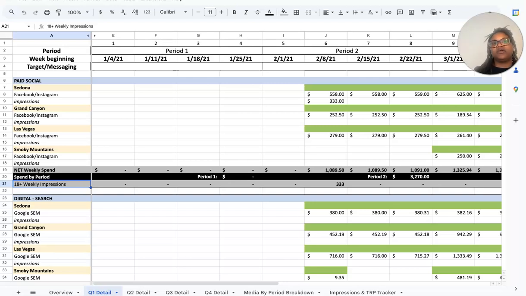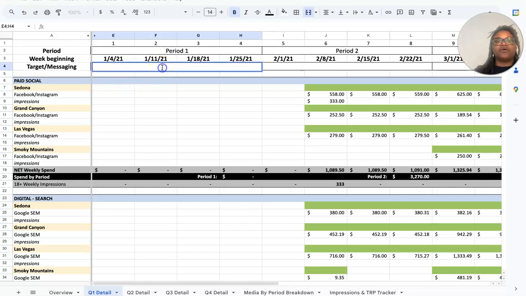Also, I have the media period breakdown. So this visualizes how we spend and distribute, week by week. So up here, I have the period, the weekly beginning, and my target messaging. Now, I didn't put my target messaging here just because I didn't want it to be a little bit overwhelming. But this is where you can put the name of your campaigns.